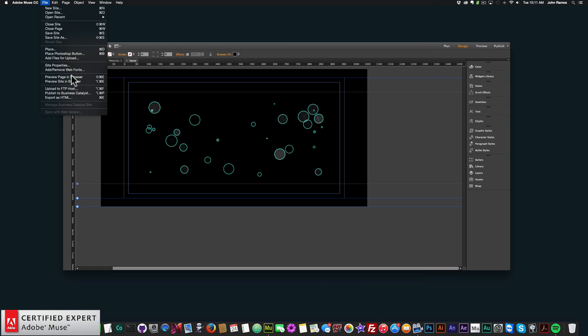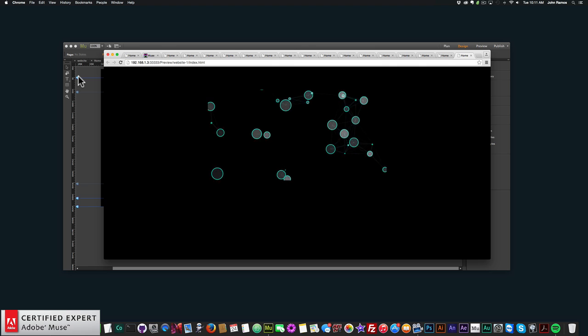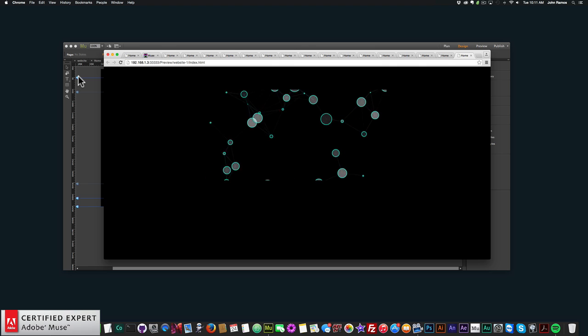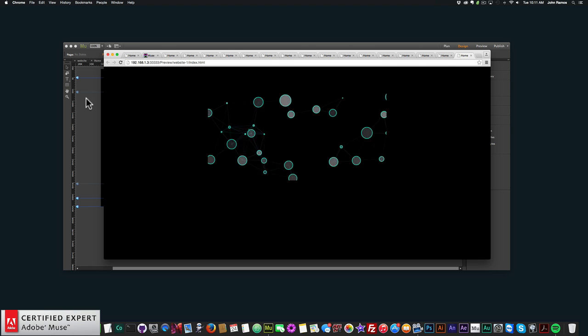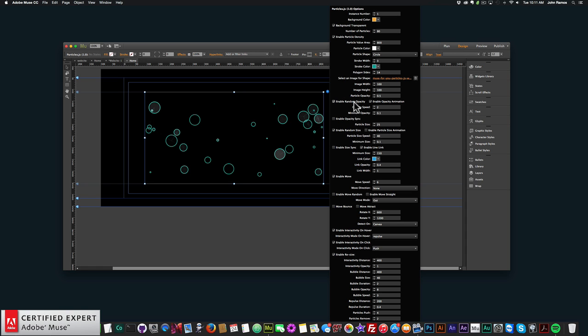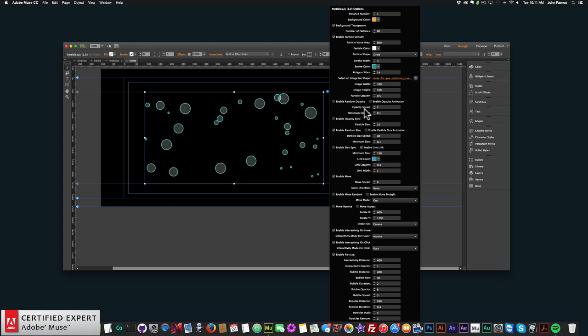And I'll go to File, Preview Page in Browser, and now the opacity is changing slowly, and it's a really nice effect. Okay, so that's enable random opacity and enable opacity animation. So I'll just uncheck that, and you can set the opacity speed and the minimum opacity.